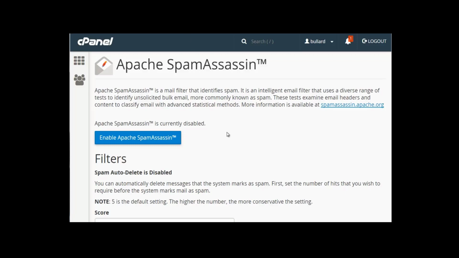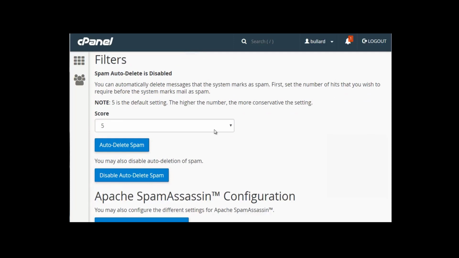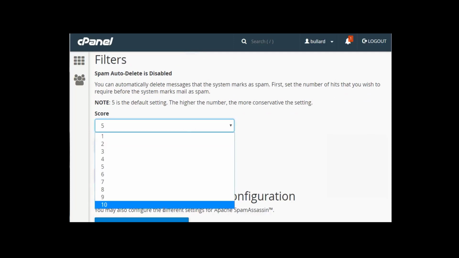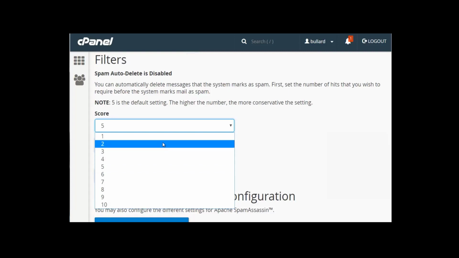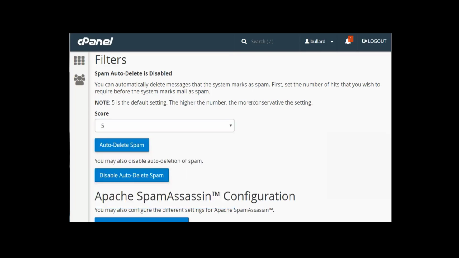Spam Assassin basically is a mail filter. It will filter your email. You have the ability to set it at a high and a low. By default, it goes from 1 to 10, and the default is 5. The higher the number, the more conservative the setting. So you could get really granular and really block everything out. But I would caution you at that point, because at the end of the day, some of the good emails might be triggered as spam. And I've seen that over the years.